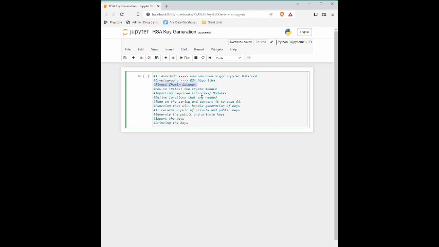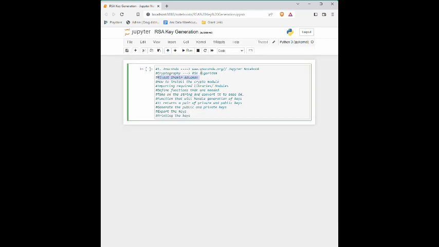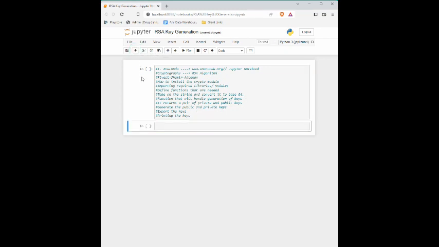how we can define functions, and how we can import some libraries inside our work. And then I'll take you through how we can write some functions which can help us generate keys.